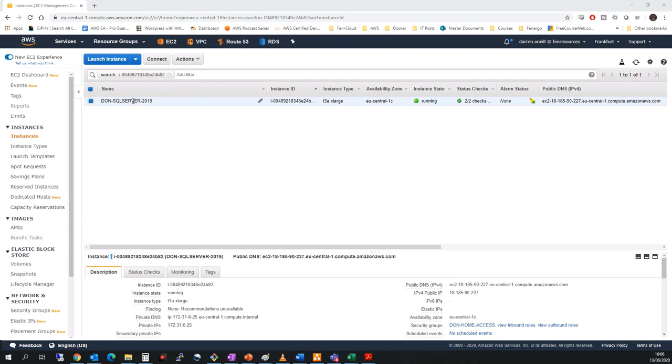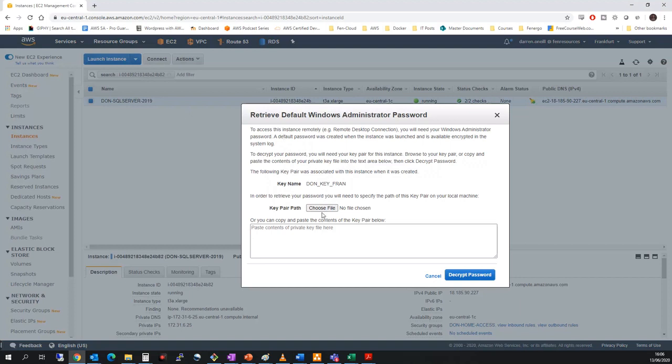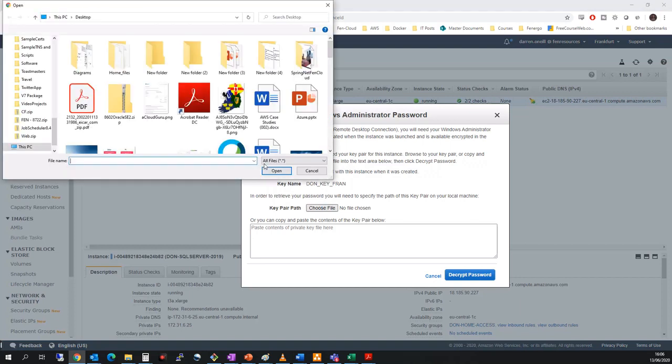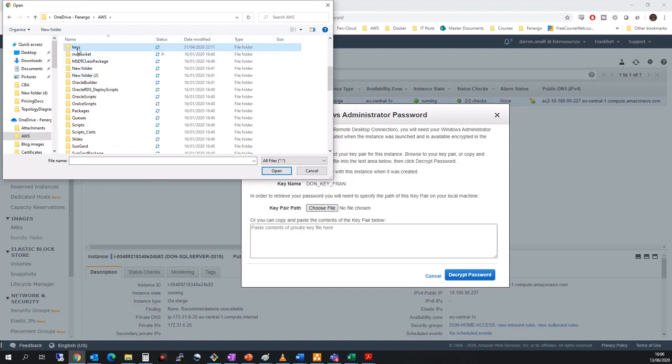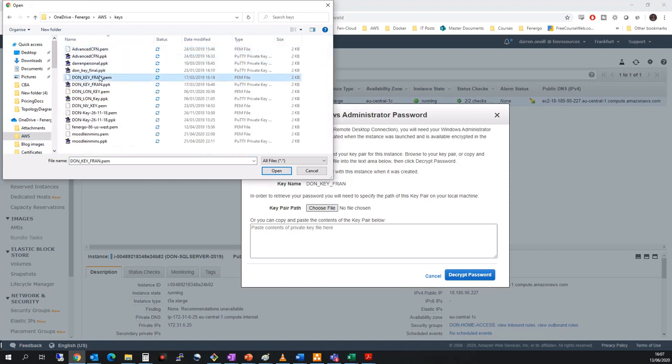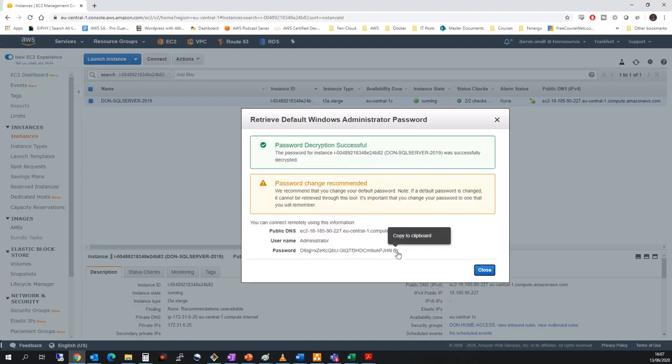Okay, so we can see now that my server looks like it is ready to go. So I'm just going to right click on it. I'm going to click get Windows password. So I'm just going to have to look for where I keep my keys. I keep them in my OneDrive, I keep them in AWS. Let me just find them. Keys. And I'm looking for my key. Okay, let me open that up. And let me just decrypt our password. So let me just copy this to the clipboard here.